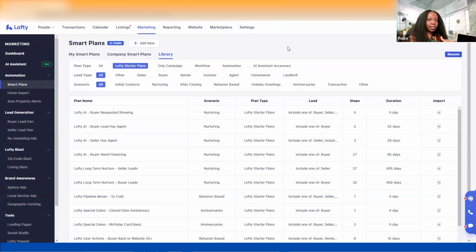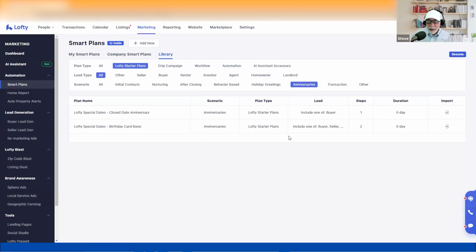You got to add that data on the transaction side of Lofty. If you close a deal, you gotta add the date that they closed that deal. And once you turn that plan on, it's gonna pick from that date that you put in there on the transaction tab.